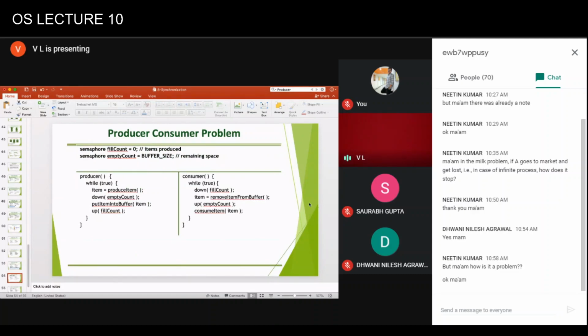So let's try to find the solution by using semaphores. We are assuming a single producer and a single consumer, and we're going to use 2 semaphores. Both the semaphores are integer semaphores. Fill count shows how many positions are filled in the buffer, and empty count shows how many positions in the buffer are empty. Naturally, initially the number of empty slots in the buffer is equal to the size of the buffer, and the number of filled slots is equal to 0.